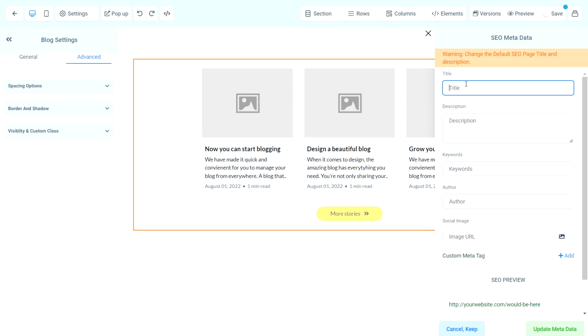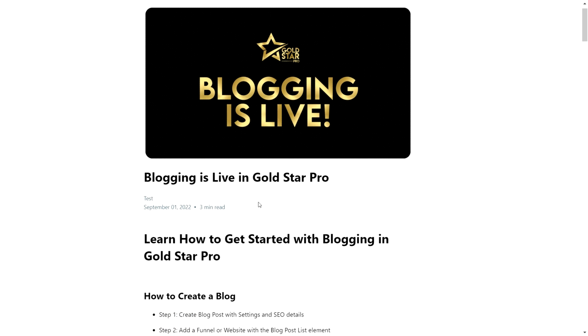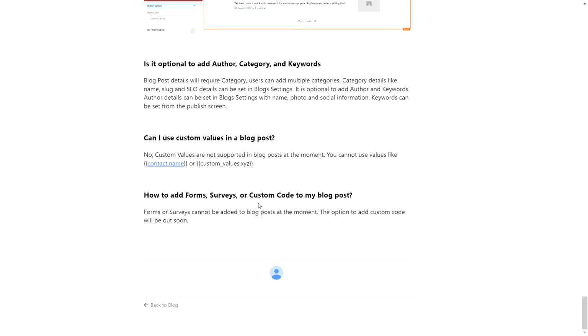Give this an SEO meta title. And then we'll click on Update Metadata. We'll click on Save. And then once that's saved, we can go ahead and preview our brand new blog. Okay, now this is not going to show you the blog posts inside of this funnel or website. But once we click on Preview and we have a look at it, there's our blog post. Okay, so then if we go ahead and go into it, we can see all of the content that we added.